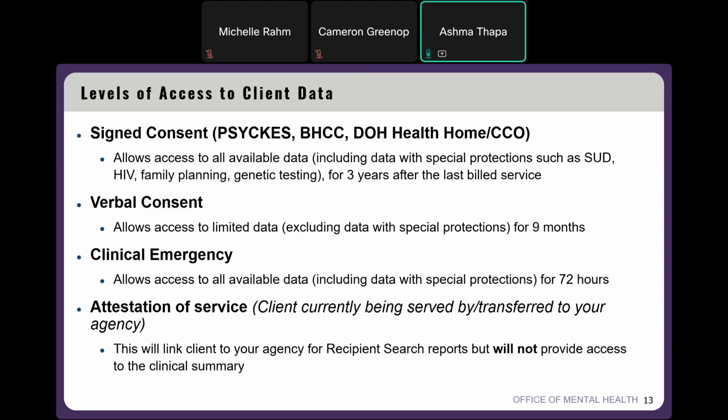will not allow you to drill into the client's clinical summary. So they'll appear in your cohort reports, but it will not allow you to actually take a look at the detailed clinical summary.